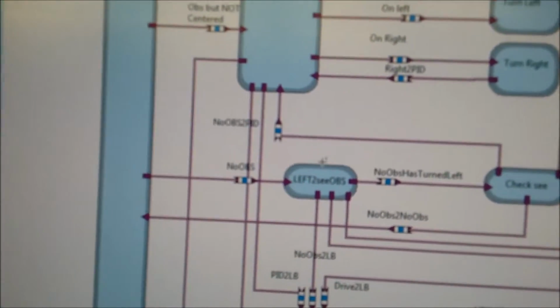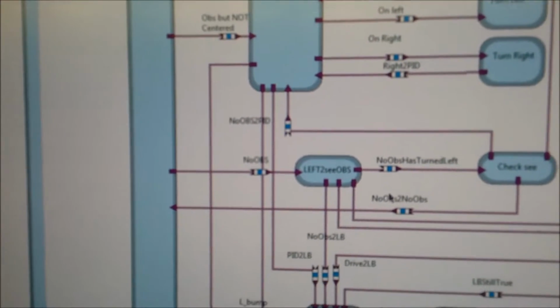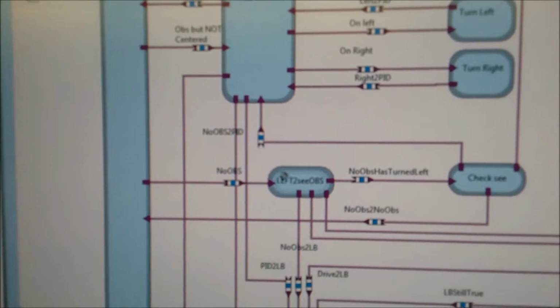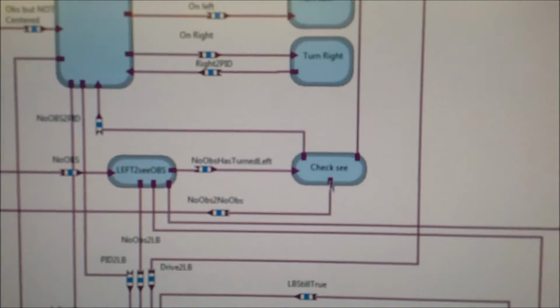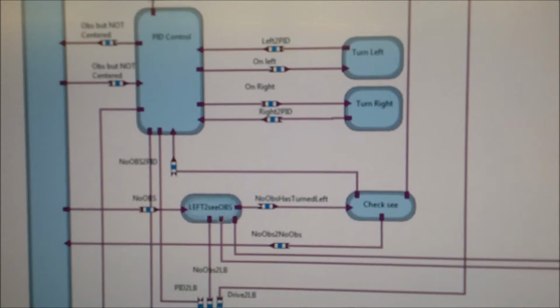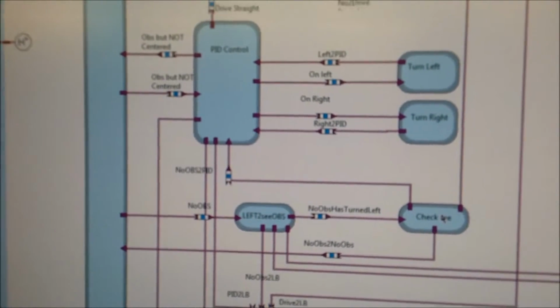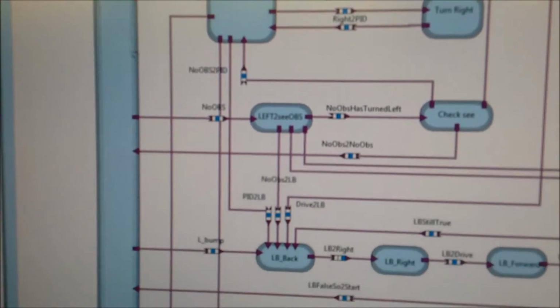We also have left to see obstacle. So if the obstacle is no longer in view, it will turn left and then check to see if it's still not in view. If it's still not in view, then we have it turn left. If it's no longer true, then we go back to get info.